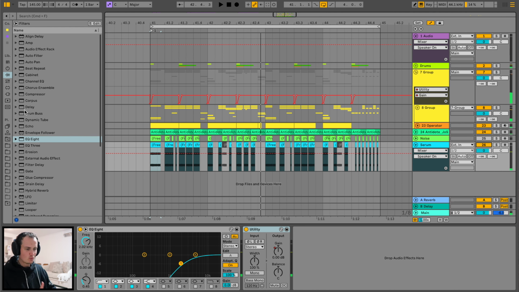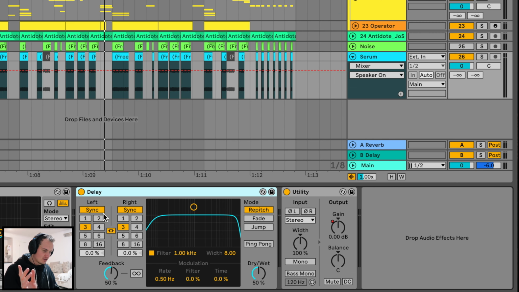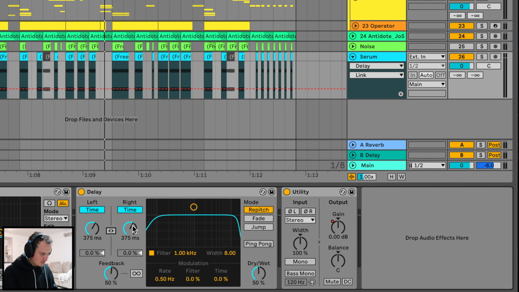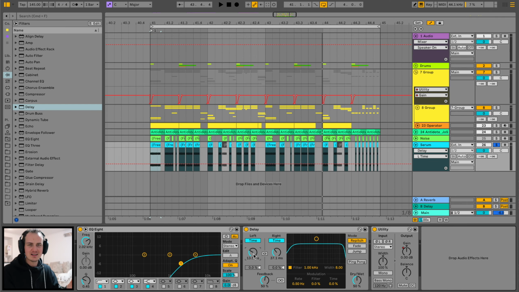That's sounding sick. I've got one more trick up my sleeve, and that is delay. I'm gonna make this noise wide, and I'm gonna do that by delaying the left side from the right side. So we're gonna change this to time, turn off the link between the two, and let's solo this. Which is kind of cool because it turns it robotic and metallic, which adds to the textures overall as well. So bring it back in the mix.